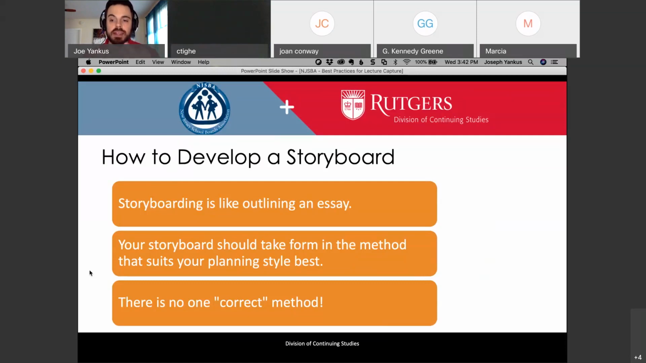So the main idea here is think about what you want to say before you get on camera and say it, and storyboarding is a great way to help you achieve that and think through what it is that you want to say on camera. And that can take form in whatever method works best for you, depending on what kind of learner you are.